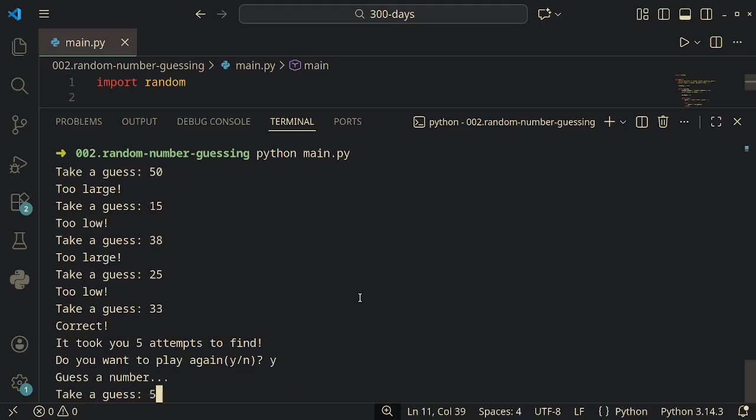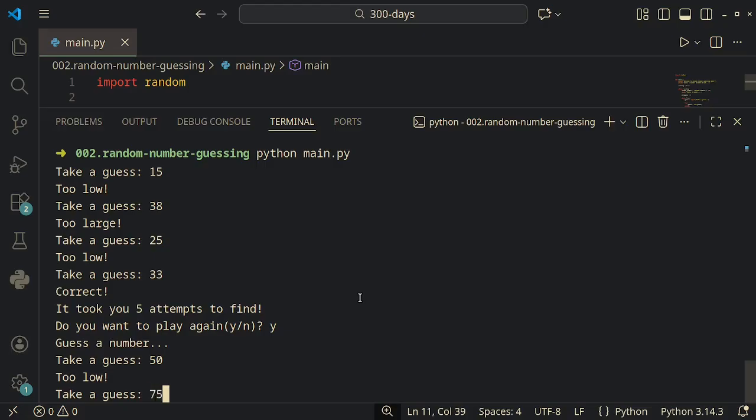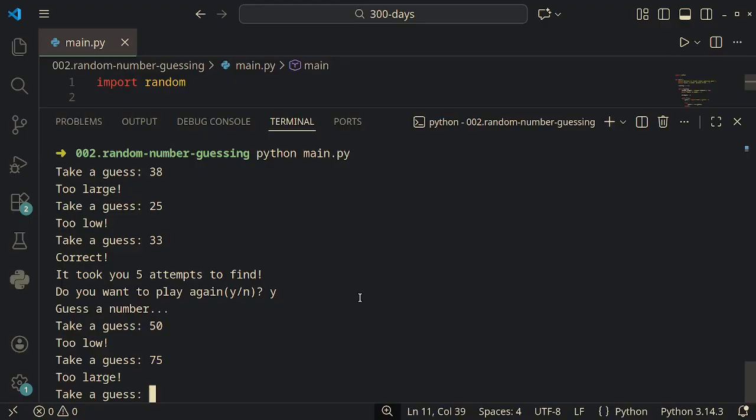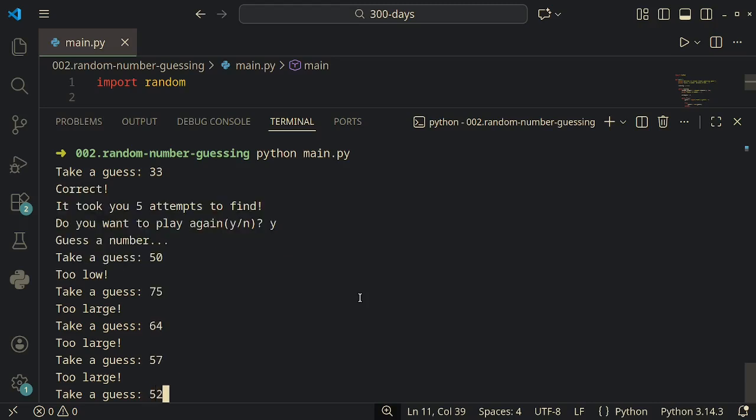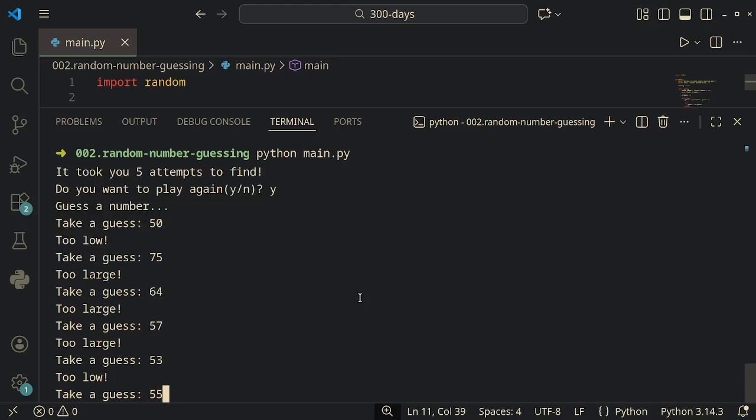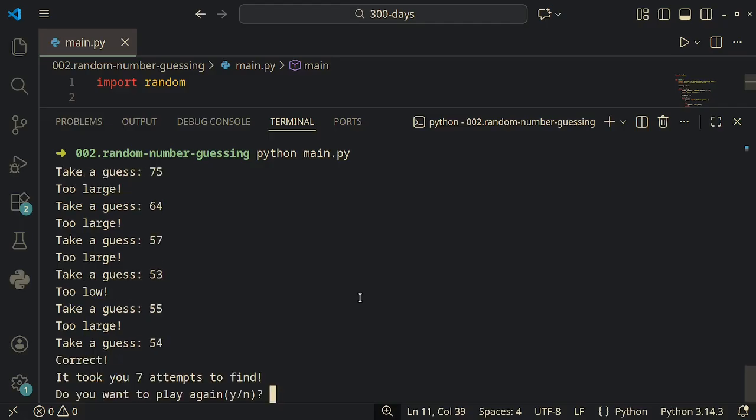Okay, yeah, finally we got a number which is greater than 50 and less than 100. 75, 60, 64 maybe. Okay, 57, 50, 53, 55, 54. All right, now let's say no, and it should exit.